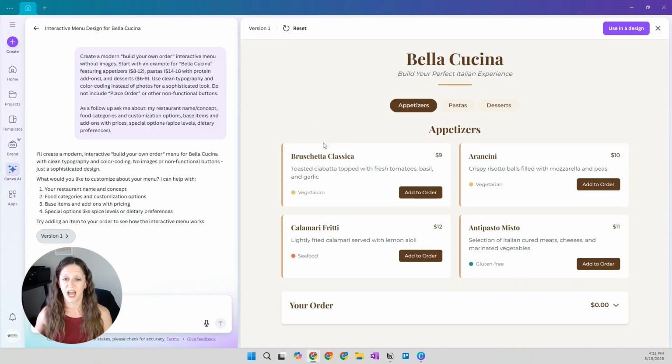Okay, so first, I just want to show you a quick example of what exactly Code for You, this new Canva AI feature, is. The concept is, if you've ever used any type of AI like ChatGPT or Claude, the idea is you feed it a text prompt. You can even feed it a voice-to-text prompt, and you can tell it something like: create a modern, build-your-own-order interactive menu without images.